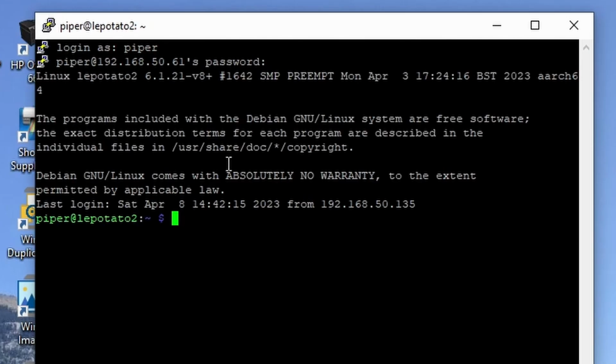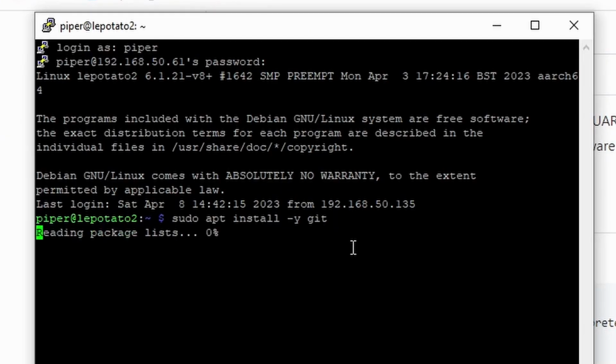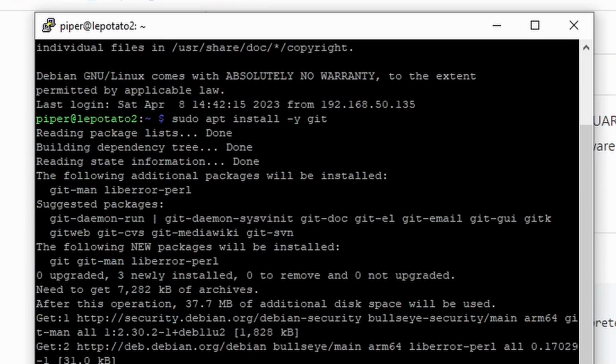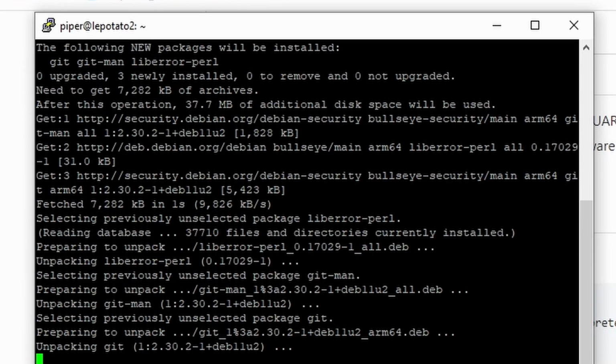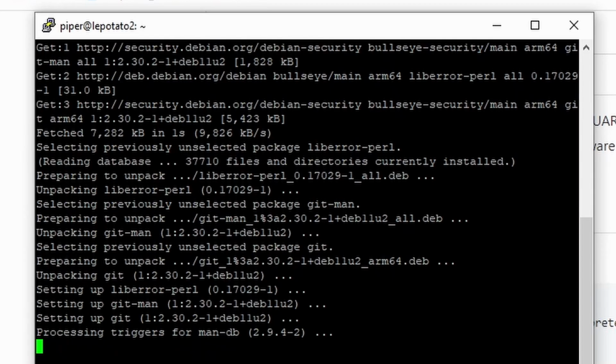I use this method to install Raspbian because for some reason, I'm unable to install and run the Raspbian version that I download from the Libre computer website. It's either it does not run or it does not allow me to use SSH. Maybe I'm doing something wrong. I'm not sure.